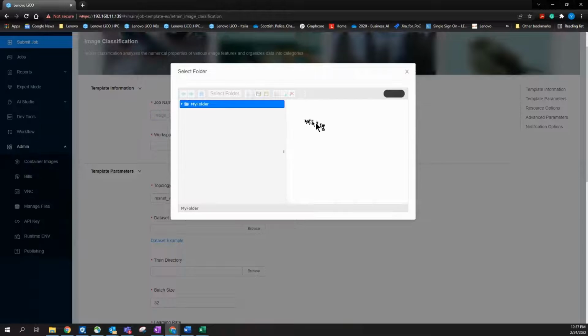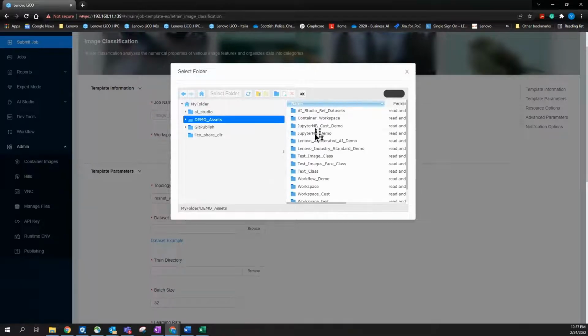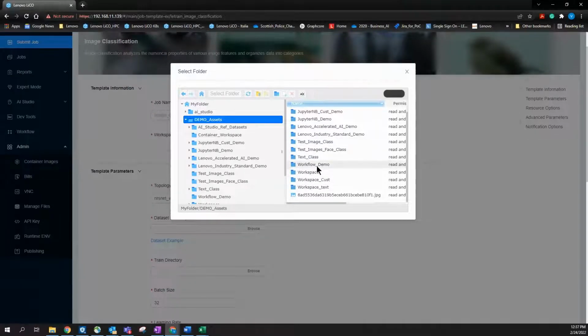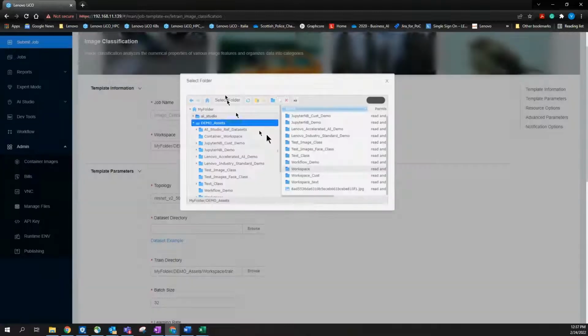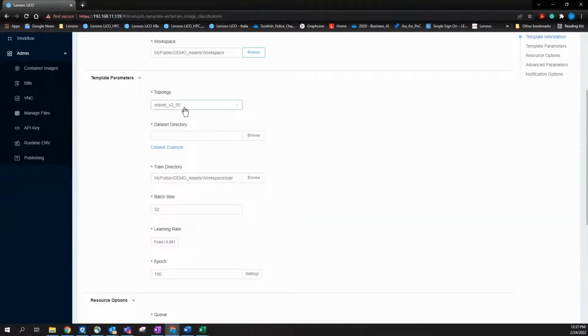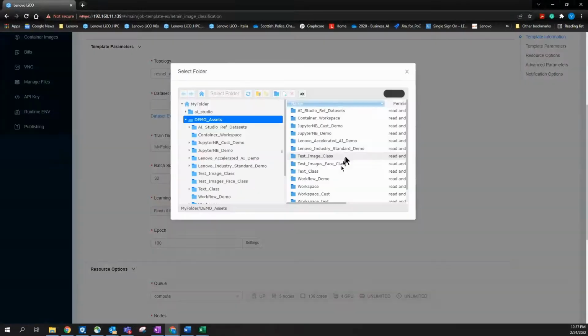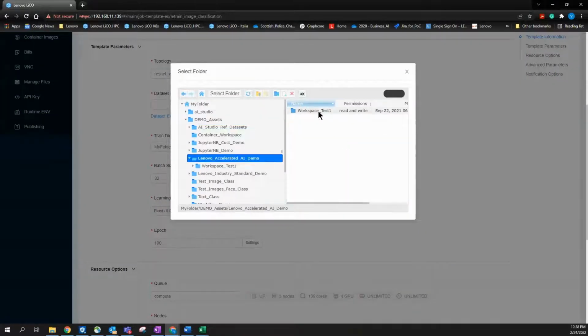I can now just browse for a workspace folder and select the one I want. And then I can select one of the network topologies listed here for image classification. In this case, I will use a residual network. Then I will locate my dataset directory.